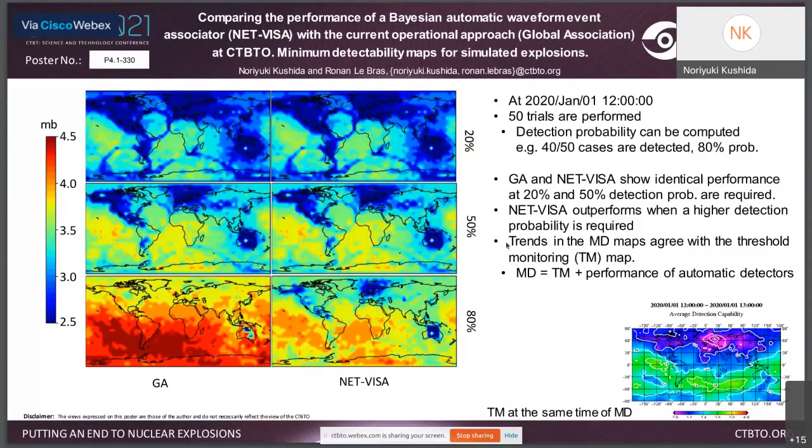In such a case, we realized that NetVISA and GA have almost the same performance when we only need a low detectability chance. But if we really need a higher chance of detectability, then NetVISA performs much better than GA. We also confirmed that the result resembles the trend of the threshold monitoring map, which basically shows the detectability of signals at each station. So we have some confidence that we are on the right track with this minimum detectable magnitude map.